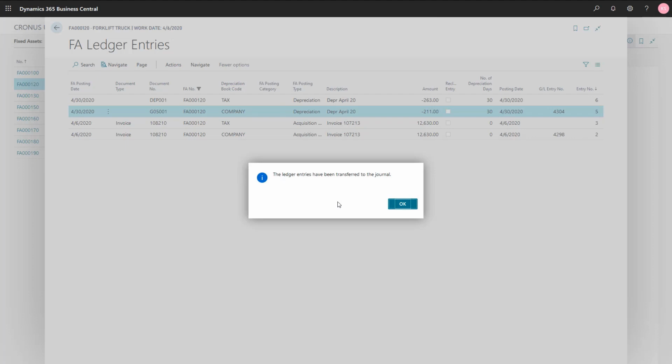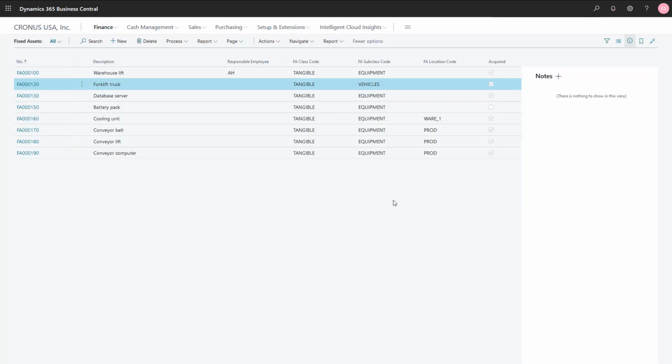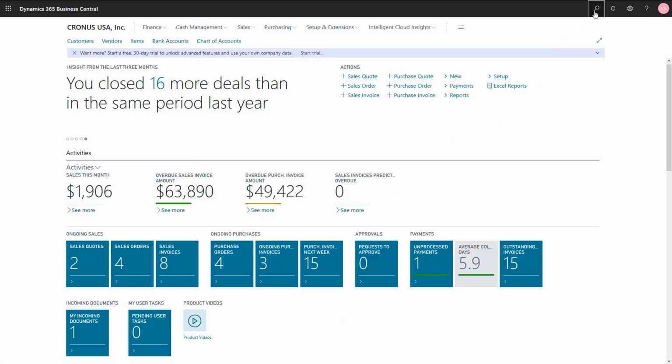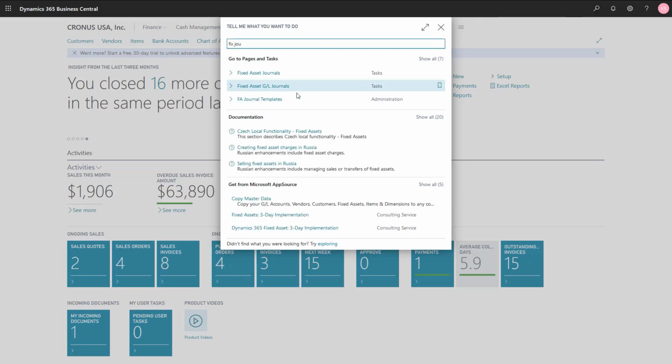So next I will click on OK, and this is very important, the ledger entries have been transferred to the journal. Like I already mentioned, if you run functions in the fixed assets application area in Business Central, the program will never post directly. It always prepares entries in a journal, in this case the fixed asset GL journal. And this is because we are working with a depreciation book that has GL integration enabled. All right, so let me search for the fixed asset GL journal.